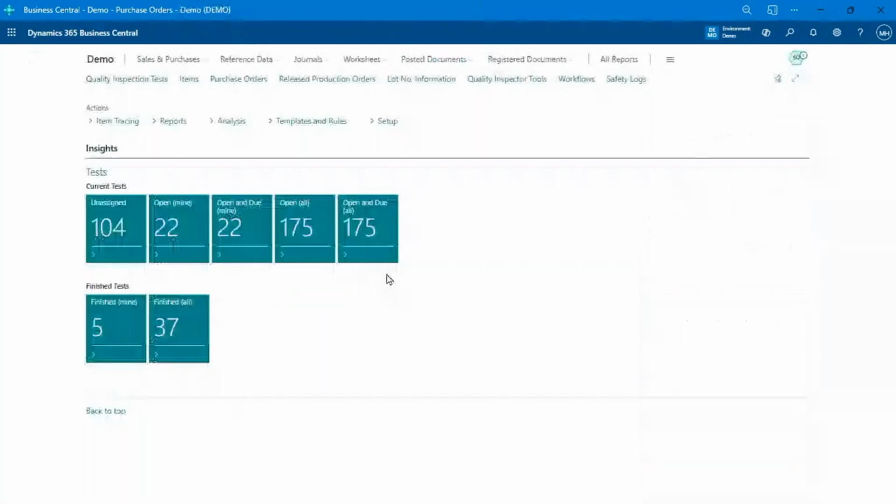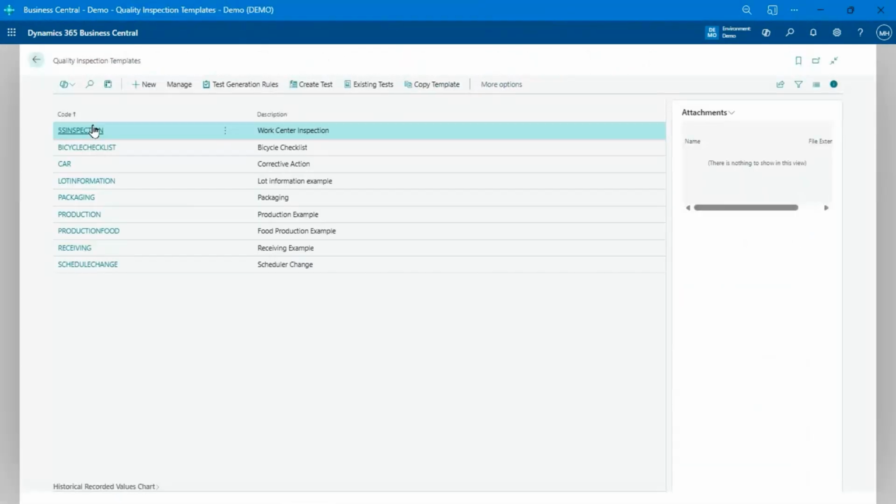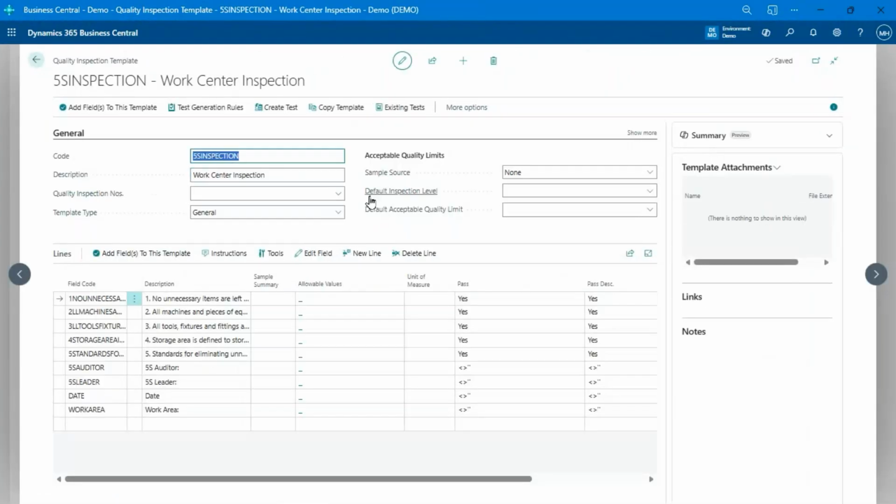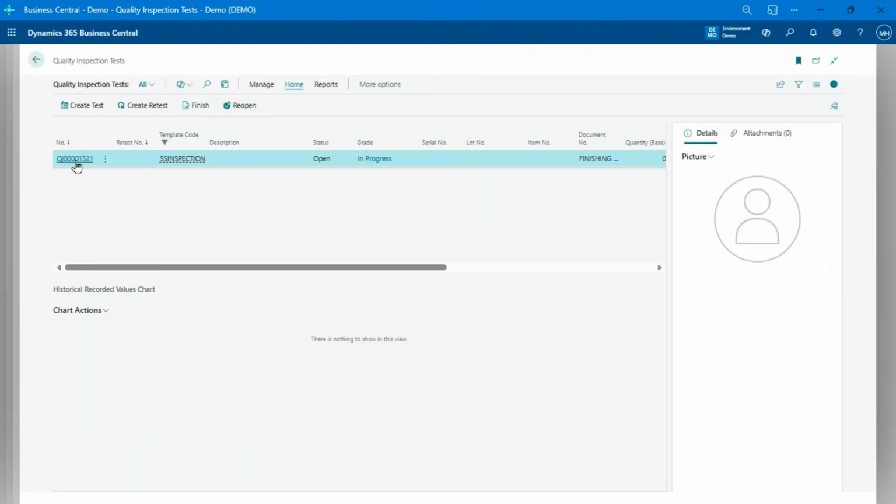Okay. Now, another way to enter that data, I'm running out of time because I've been talking too much. I'm just briefly going to show you this. So, this is that 5S inspection. And again, these fields were created by importing a scanned document. And I'm just going to open up an existing test here.